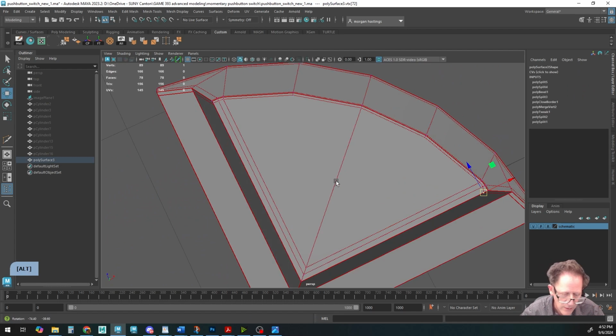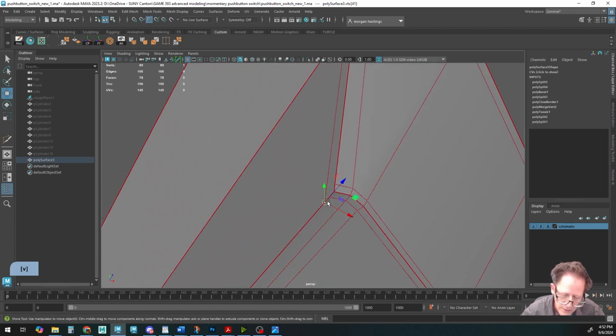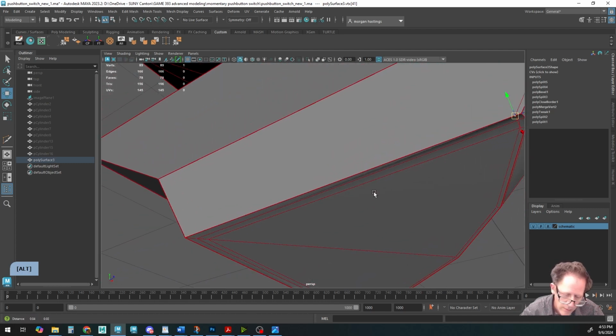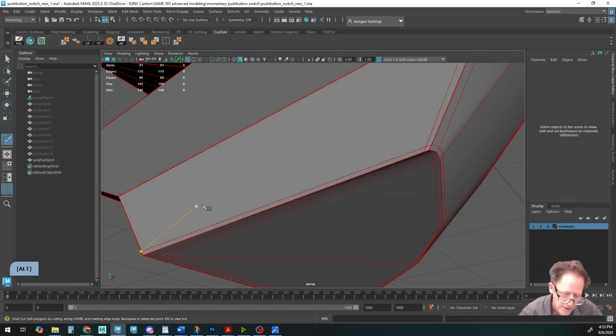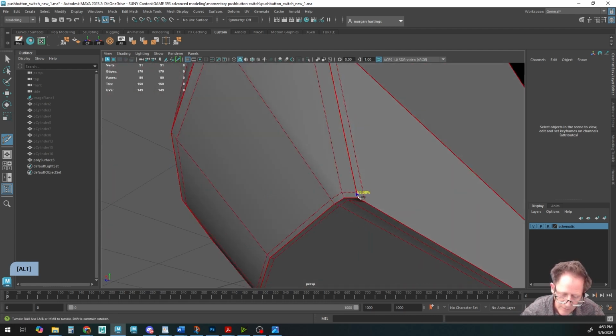Snap that guy there. Snap that guy there. I might as well make this pretty and give some holding edges on the inside. You may run into some problems if you don't do that. Oops.